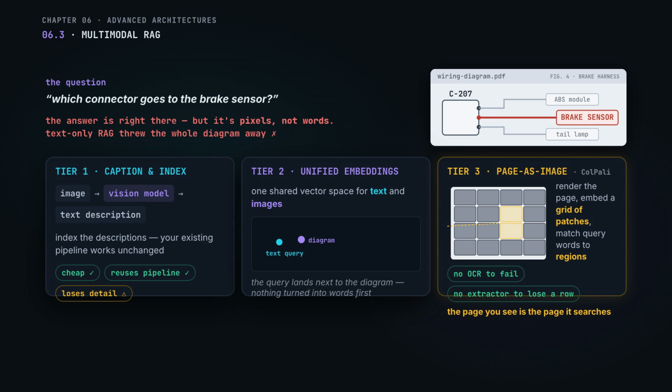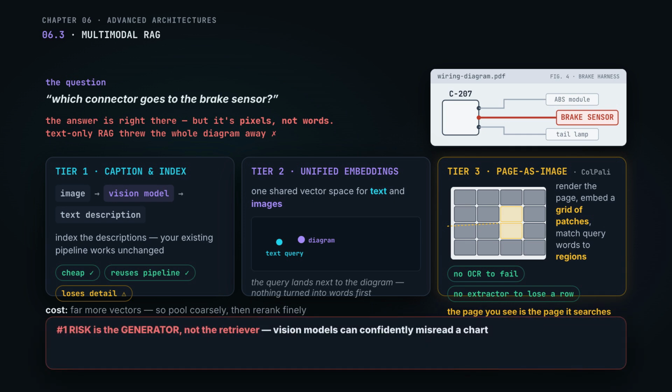Now, the trade-offs. This power costs you far more vectors, so you pool them coarsely and re-rank finely. And here is the #1 operational risk. It is not the retriever, it is the generator. Vision models can confidently misrate a chart, so before you trust it, build a chart quiz from your own documents and measure it.